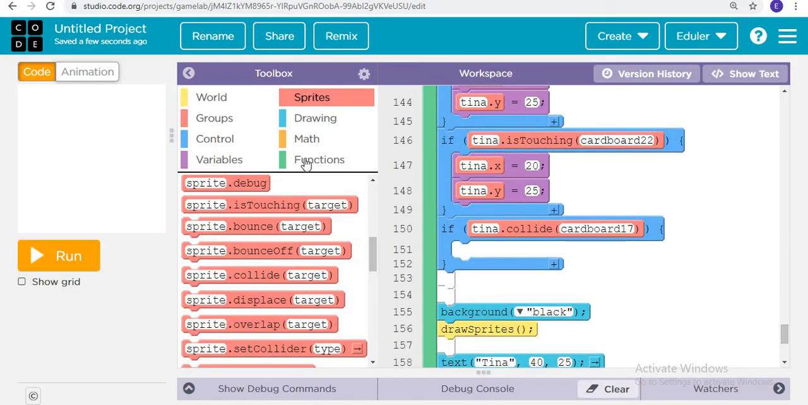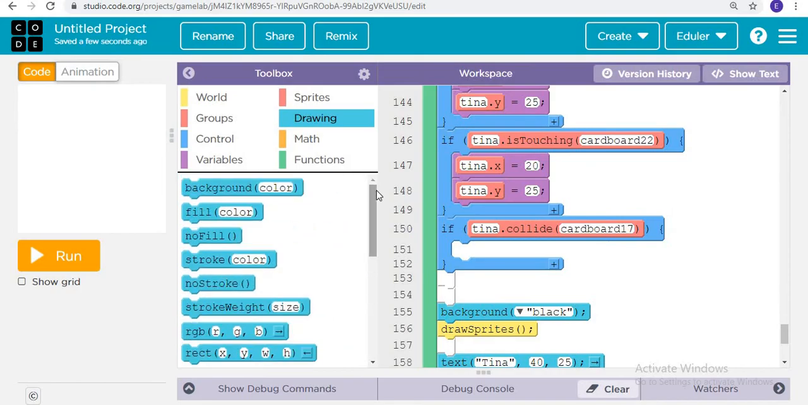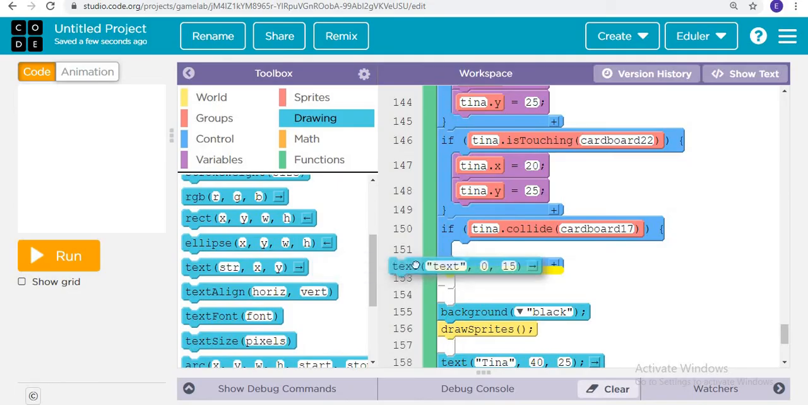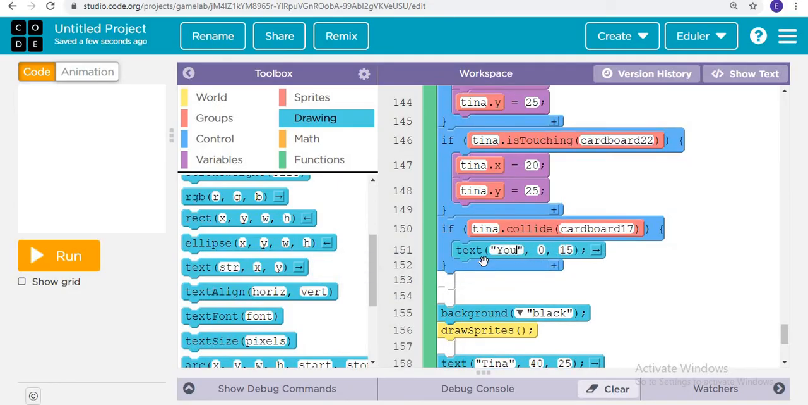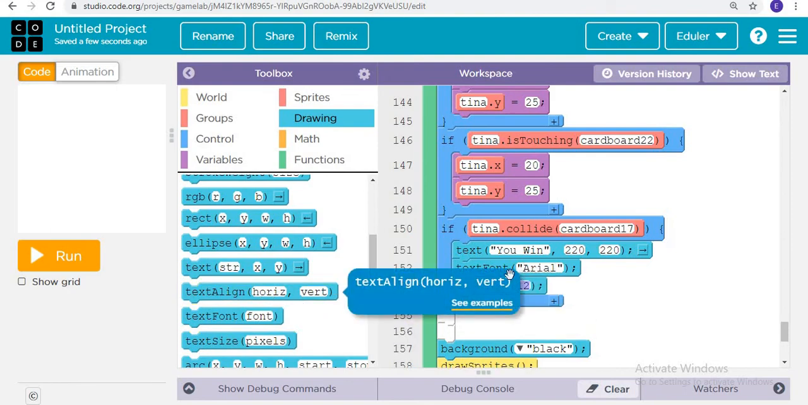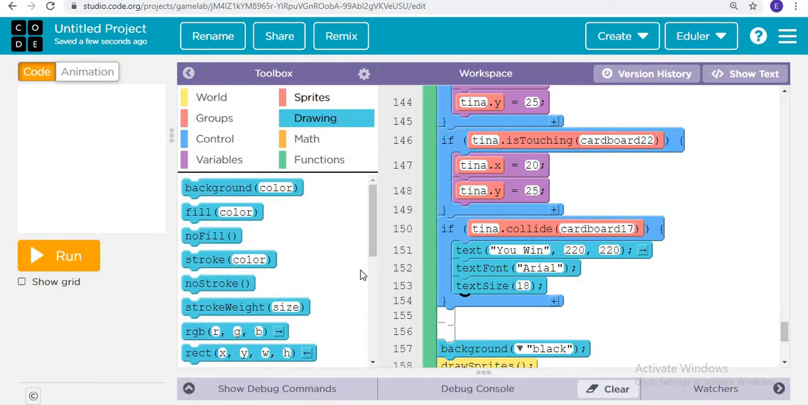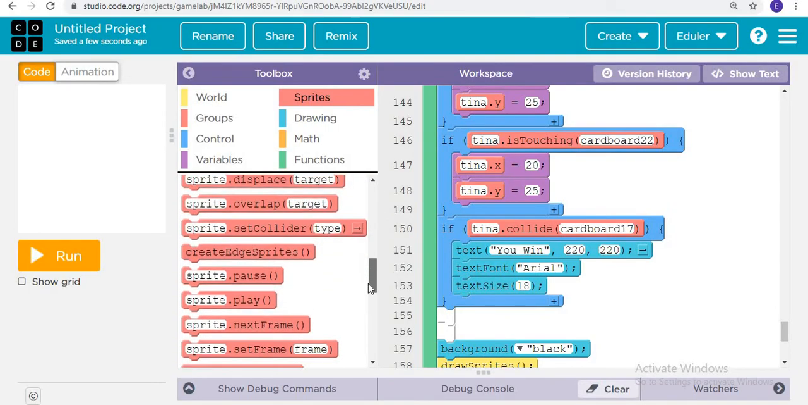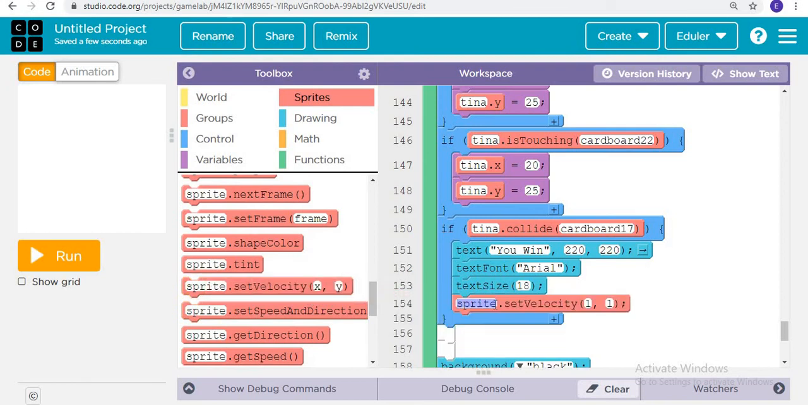First, it is coming here. Then it is going to show text. Going to show a text that is, so at the face you can just have the space at 220 and 220, and we can add textFont, textSize, Arial, size as 18, and we can add that text.setVelocity 0 0.